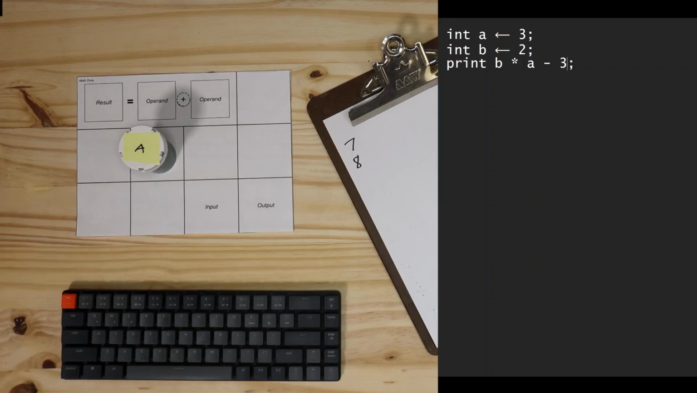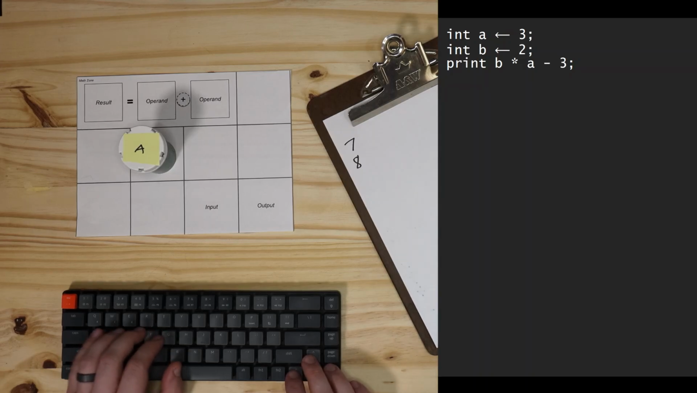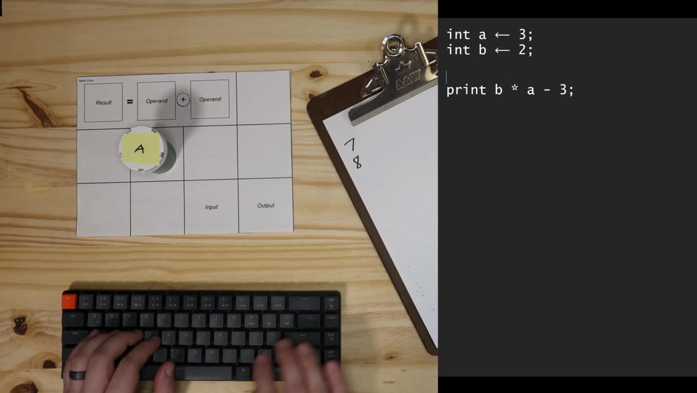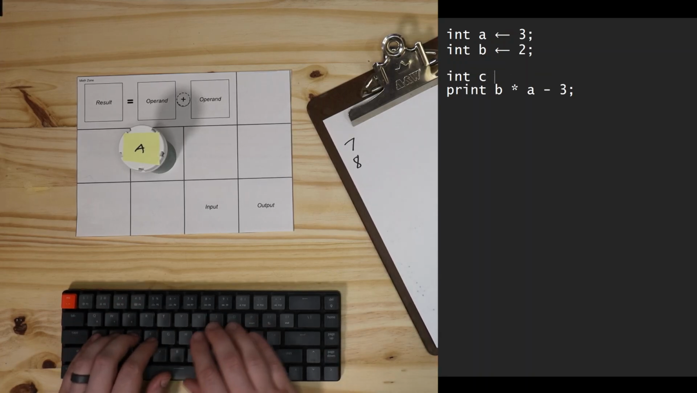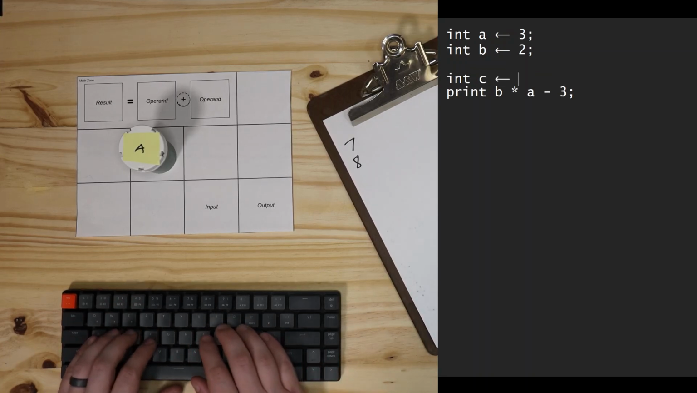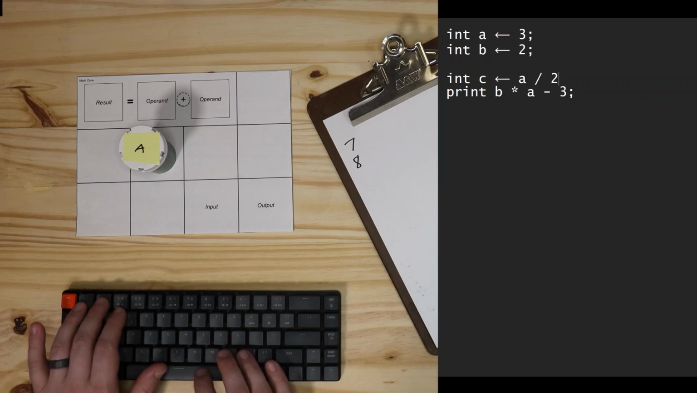That's that order of operations. Now, you may also be wondering to yourself, what if we needed to divide integers? Let's make this a little bit more interesting. We'll say c equals a divided by 2.